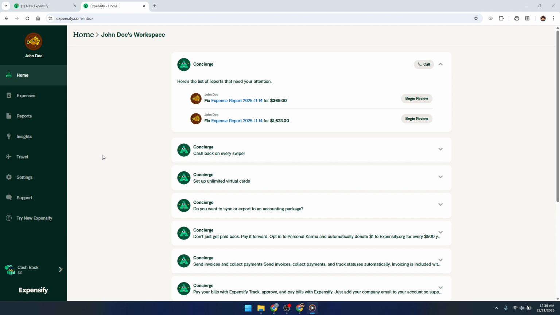Start by signing in to your Expensify account on the web at expensify.com. Using the web app makes the setup and reporting process clearer, and it's where you'll find all the settings we need. Make sure you're logged into the correct workspace or personal account that your company uses for expenses.